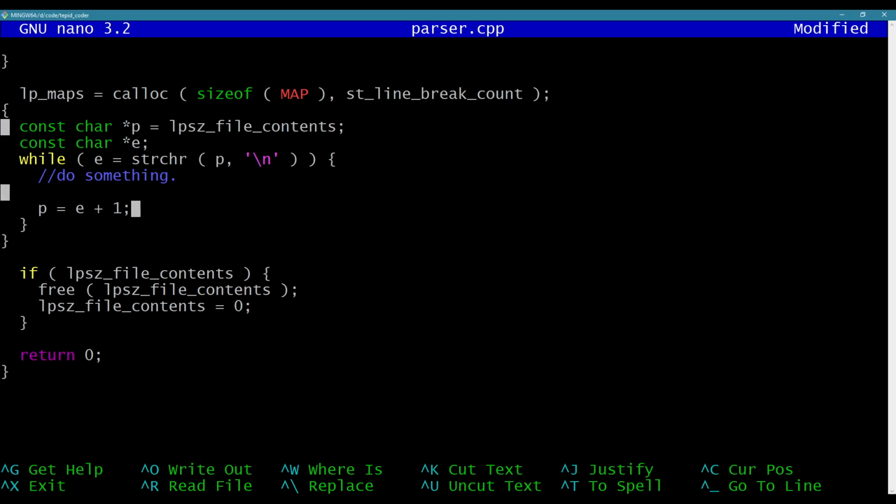So what's something I want to do? First of all, I want to say while e equals \r or e equals \n, and while e is not at the end of the buffer. If you reach the end of the buffer, I want to stop doing this.